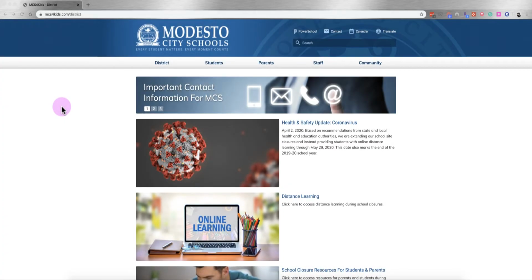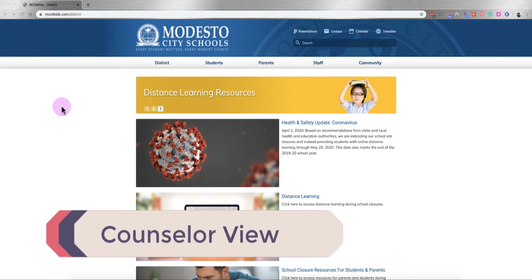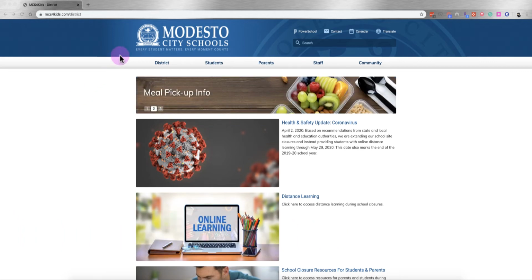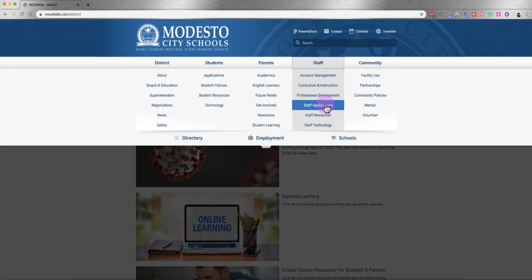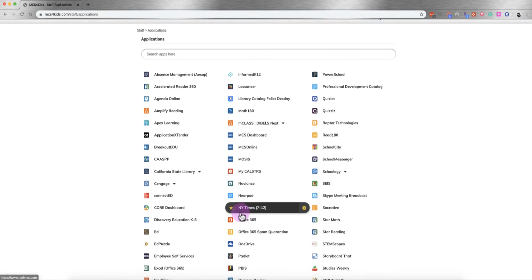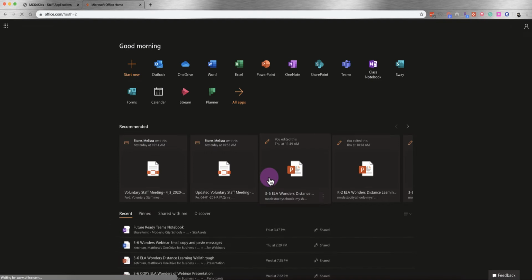All right, the first thing we're going to do is create that Teams meeting, what you can share with your student. How you do that is off of the district's website, mcsforkids.com. You have that staff tab at the top, and you have staff applications. Where we're going is Office 365 right here online. That's where you can check your email online as well. And it might ask you to sign in, just your district email address and computer password to sign in.